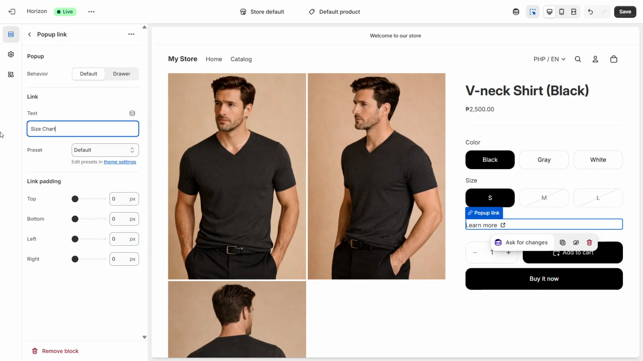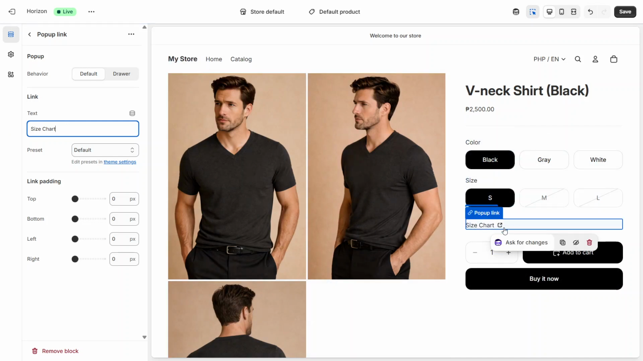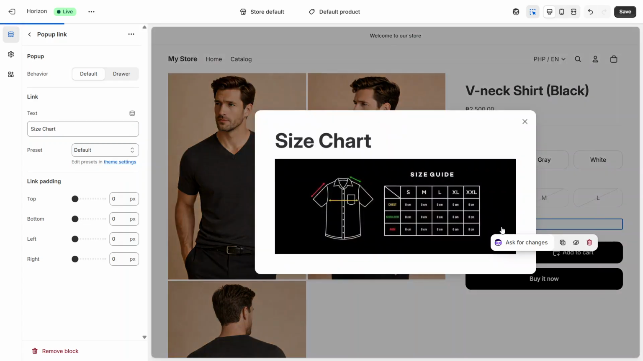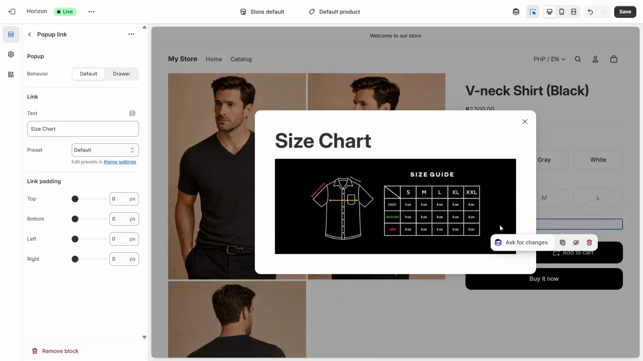Now, in the preview, click the pop-up link and then click the open icon, which looks like a square with an arrow pointing to the upper right. You should see a pop-up appear displaying your size chart content. If it looks good and everything is working as expected, go to the top right corner of the editor and click Save.